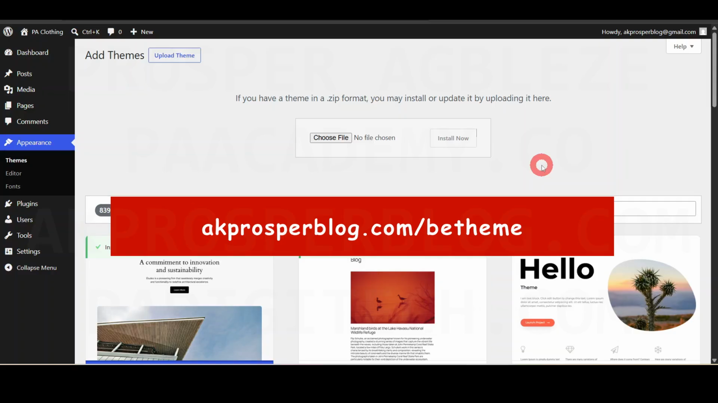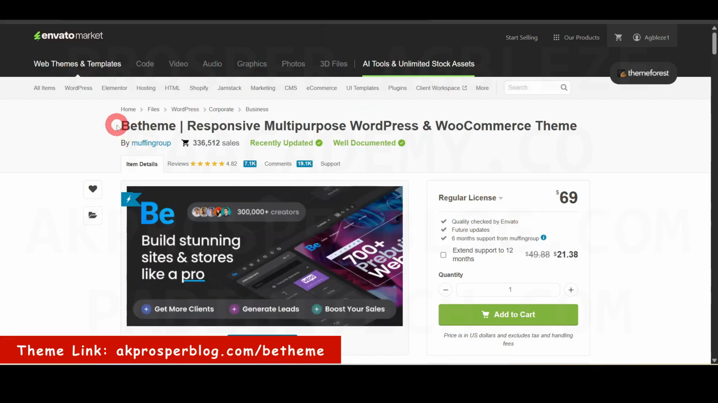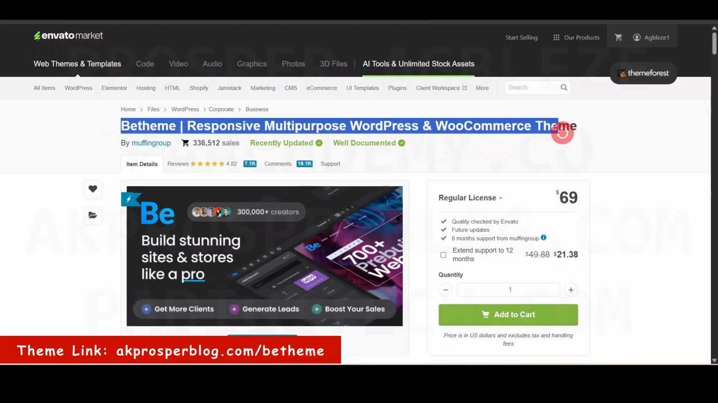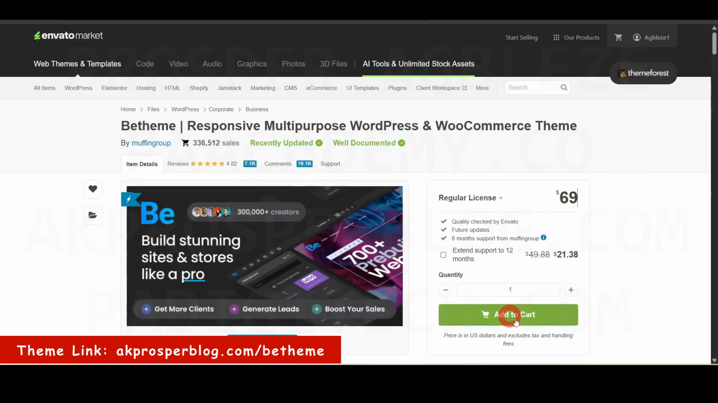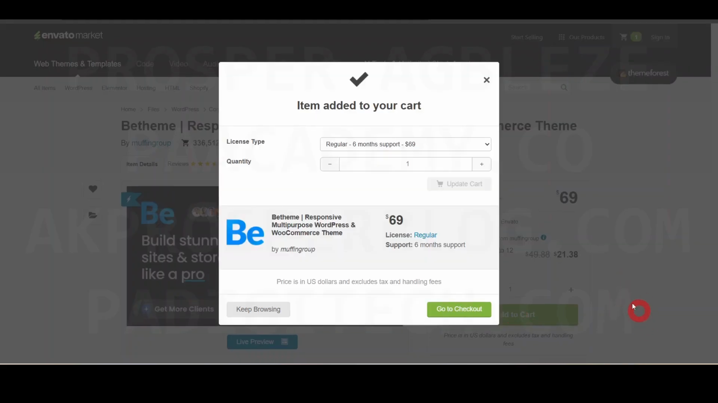akprosperblog.com/btheme, and you'll be taken to this page. So you can see this is the theme we are going to be using. It's called Betheme, all right? So once you are here, you can see the option to add it to cart. So just go ahead and click the option to add it to cart. So next, you go ahead and click on go to checkout.